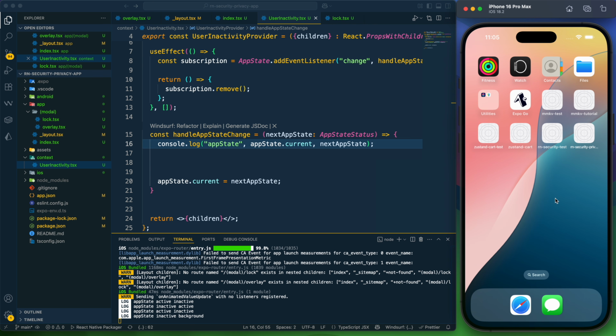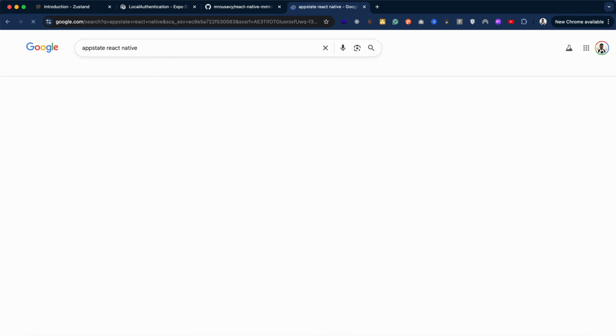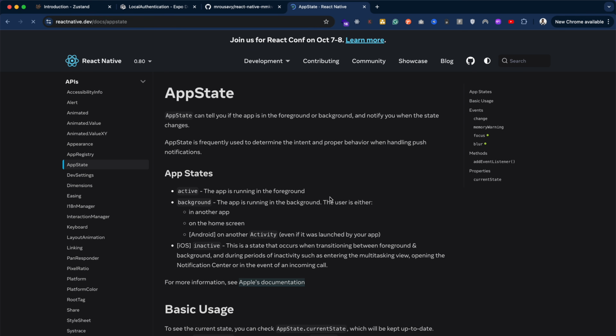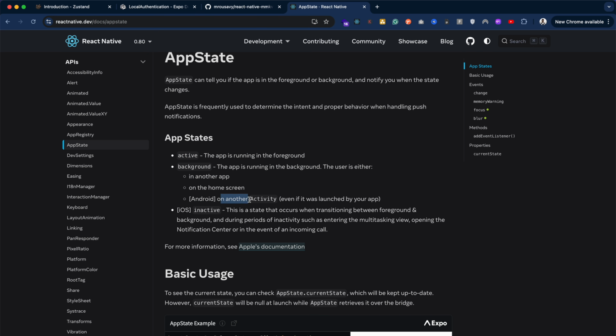So right now it is in the background. These are the different app states which we can get. And if you want to know more about the app state, you can see it here, and here you can see that in iOS and Android it has different kinds of behavior for these app states.